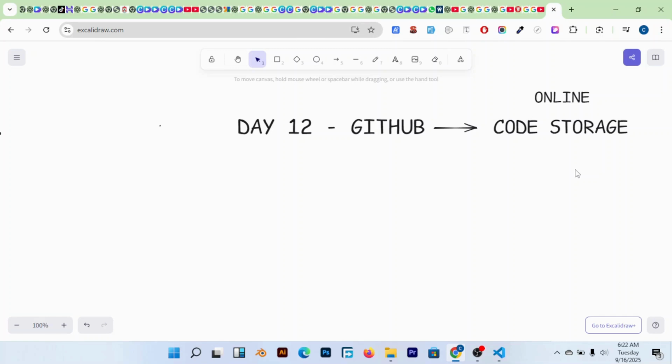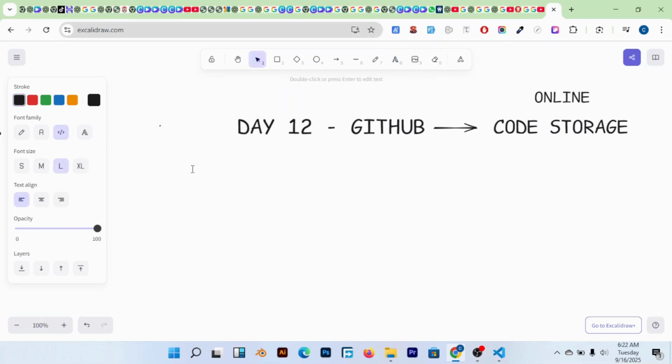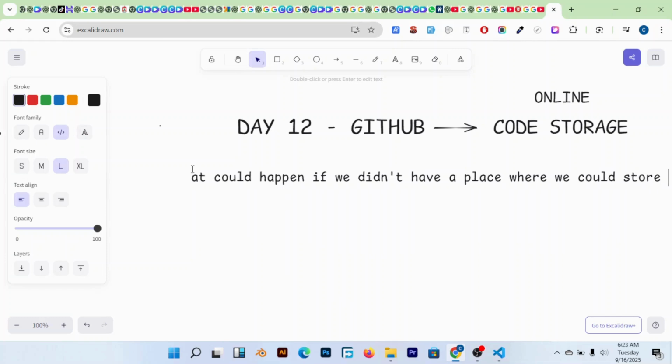So I would like to pass through some of the prerequisites. I ask here a question. What could happen if we didn't have a place where we could store our code online?